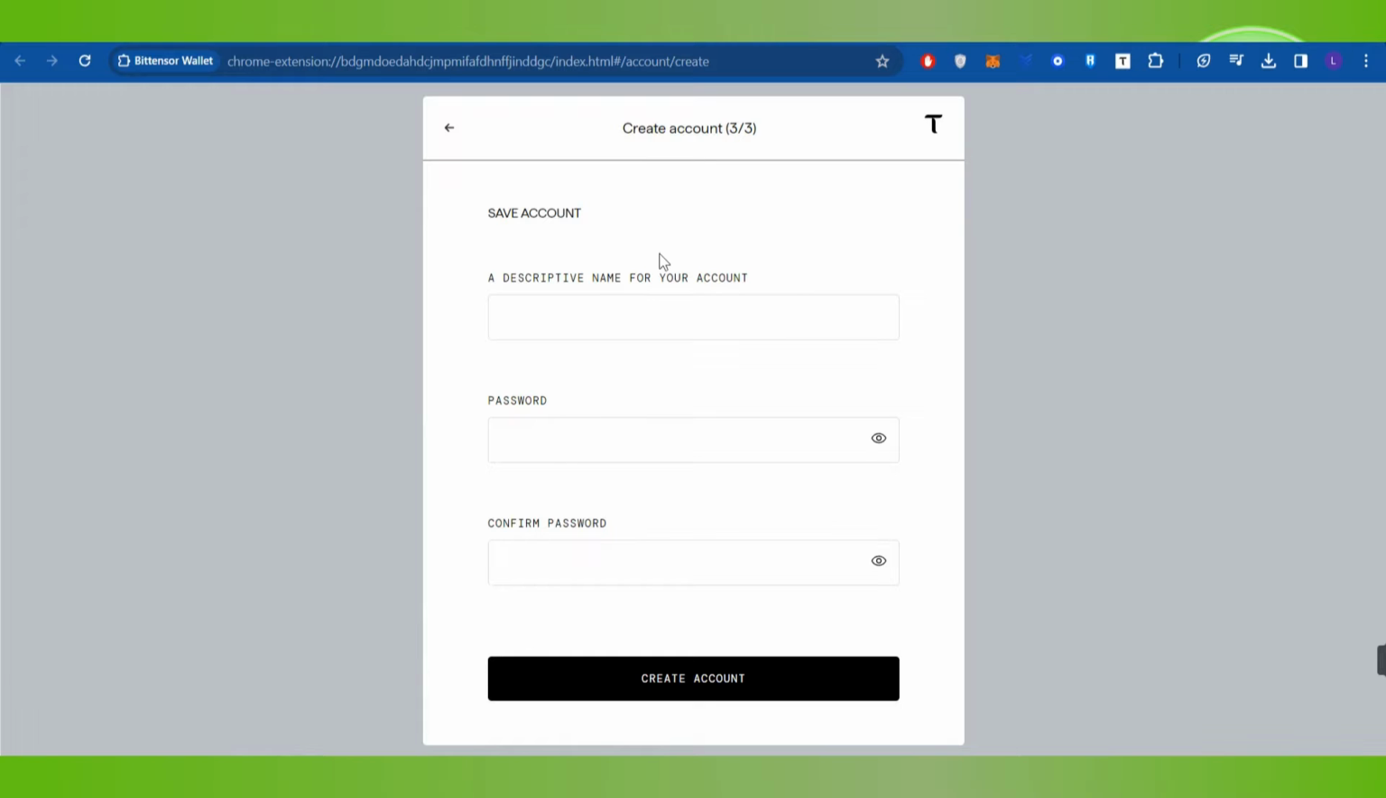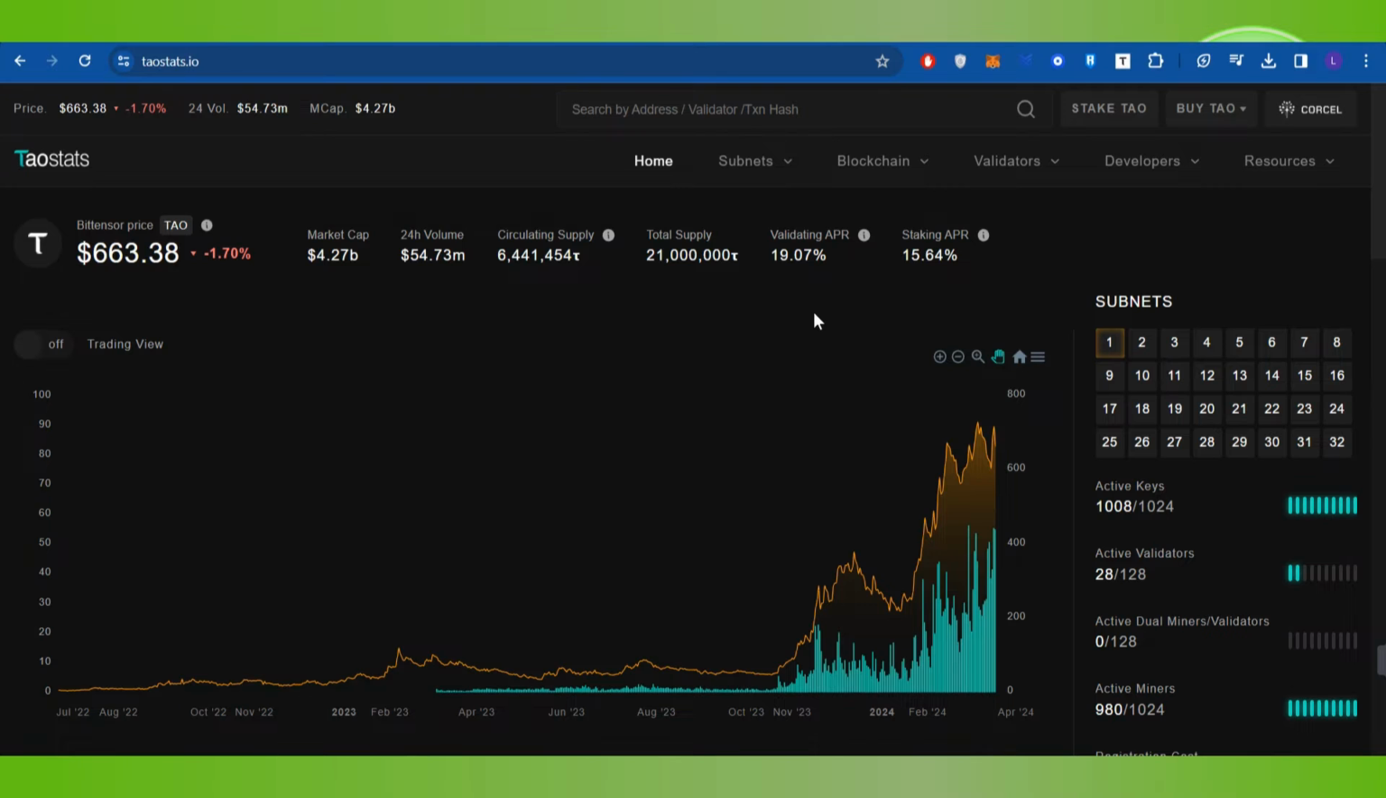After providing the words that you have just copied previously, you will be redirected to the next page, where you will be asked to create an account name for yourself and create a strong password. So you need to fill out these details, and then you need to click on the create account button at the bottom.